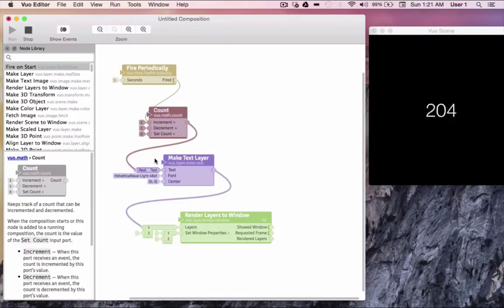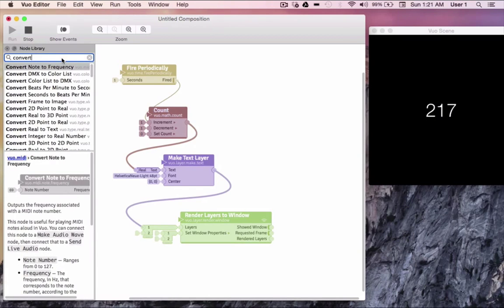Vua processes many different types of data, and sometimes you'll need to get an extra node involved. If you find yourself trying to progress between two types of data and can't find what you're looking for, try typing convert into the node library, and here you'll see a significant list of nodes to help you do so.